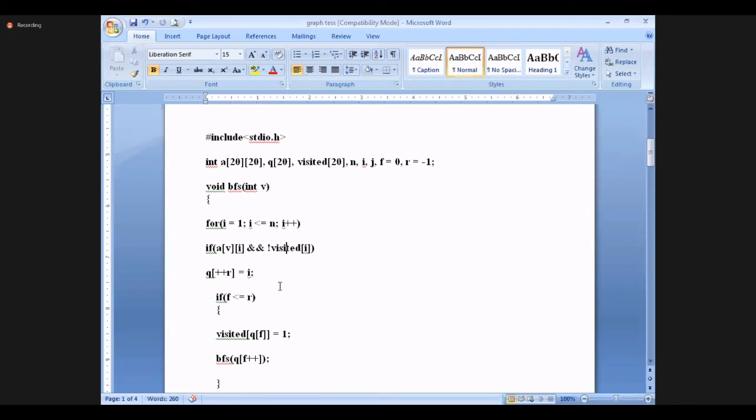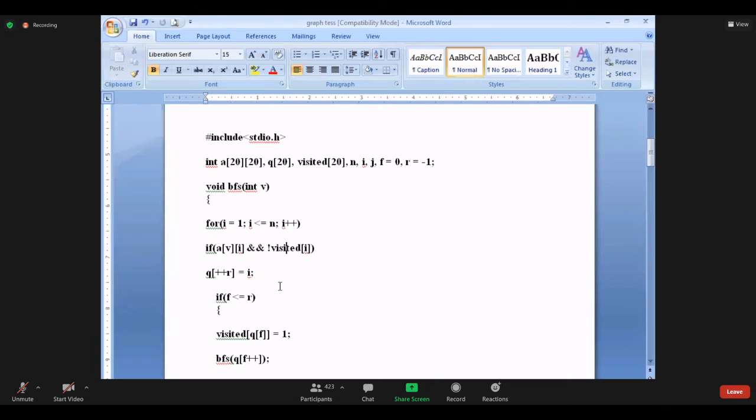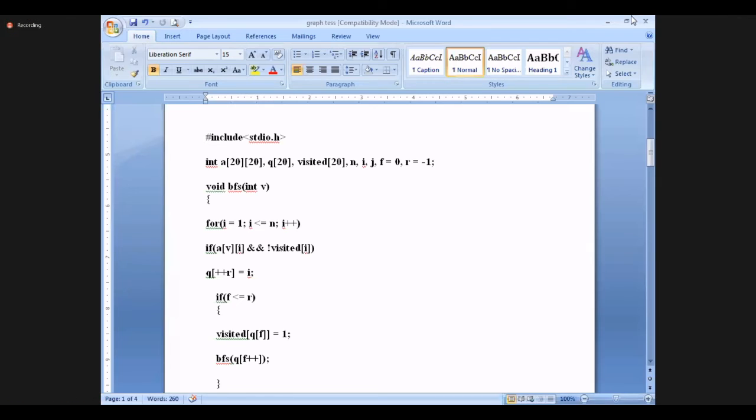Then only will it execute the if. For example, if the particular node is not there, then no need to go. If the node is there, then you have to find out whether it is visited or not.